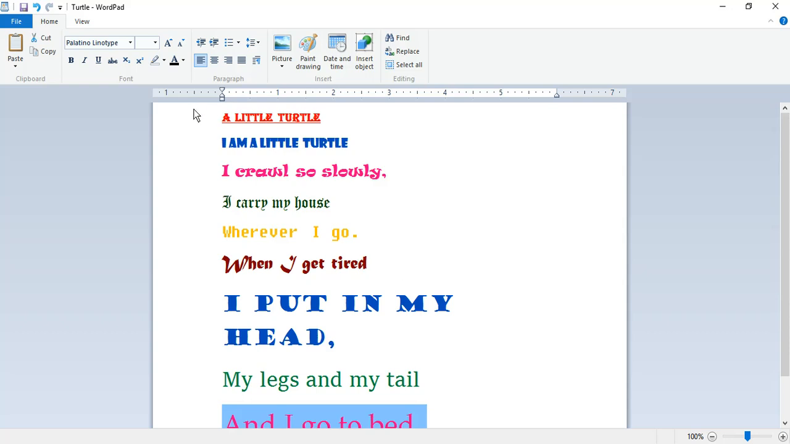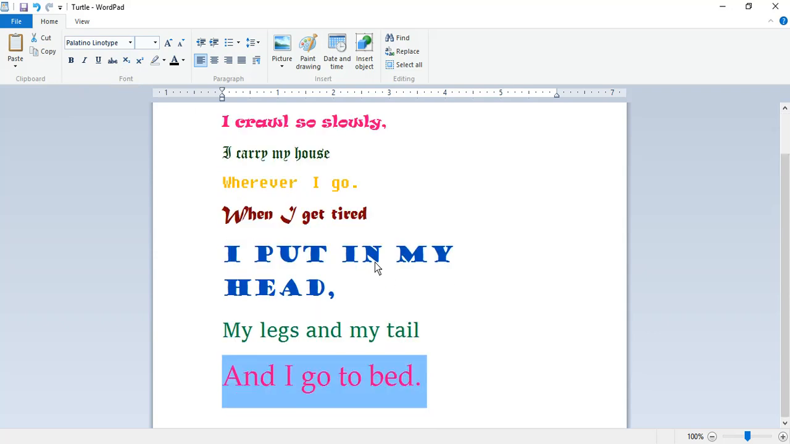So you can do the practice of font, or you can do the practice of different handwriting, that is how to change the handwriting of your text or your sentence with the help of the font button. So do the practice of font and write your poem using different handwriting styles.